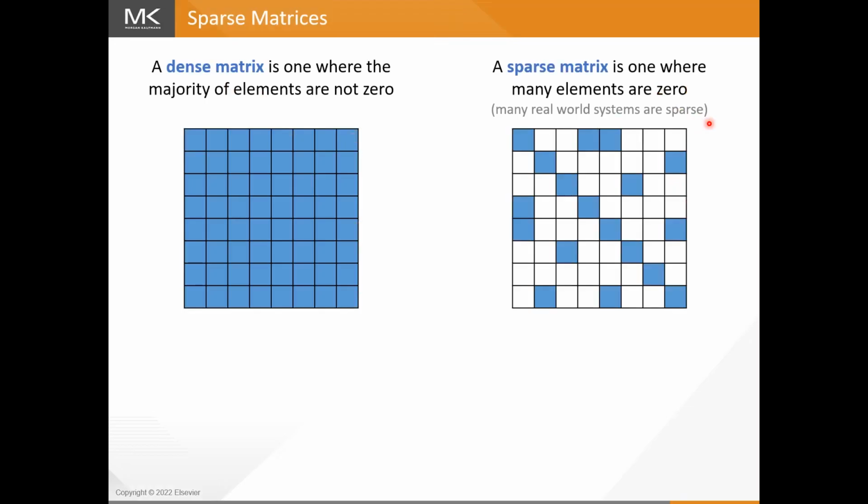Usually when we have matrices, these matrices could represent things like systems of linear equations, right? A matrix is sometimes a representation of a system of linear equations. Now, if I have 1,000 equations with 1,000 unknowns, there are many cases where not every equation is going to have every single unknown in the system represented. Different equations will have different unknowns represented, and some unknowns are not going to appear in that equation. And that's where the sparsity comes from. And that's why many real-world systems are sparse.